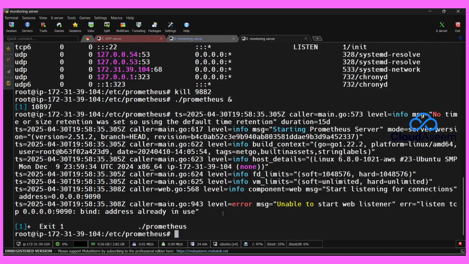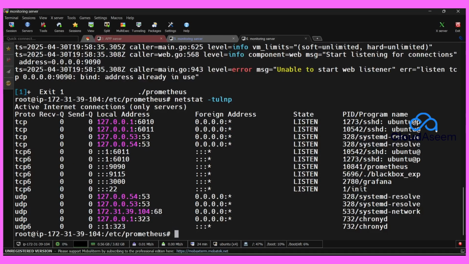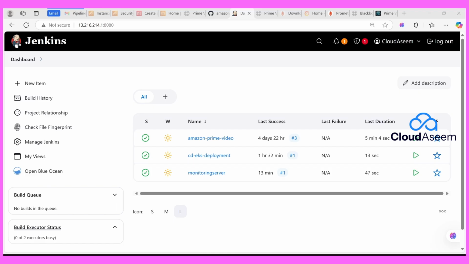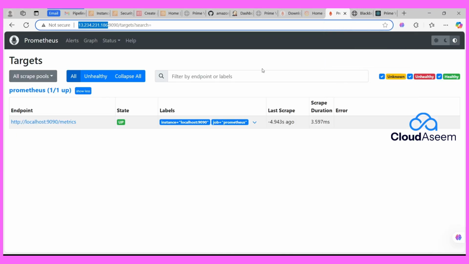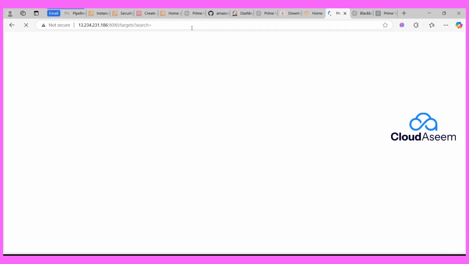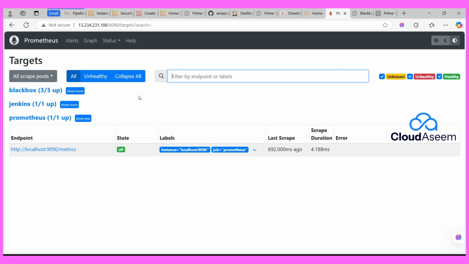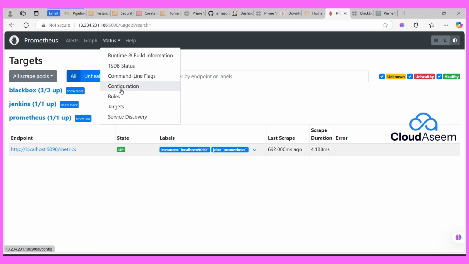So that you're able to find that, let me just run netstat -tulnp. You're able to find that Prometheus is up and running now. So now we will go and try to access Prometheus. Let me refresh first. So how many targets are we going to find? You're able to find that three new targets have been added. So let me go to targets.